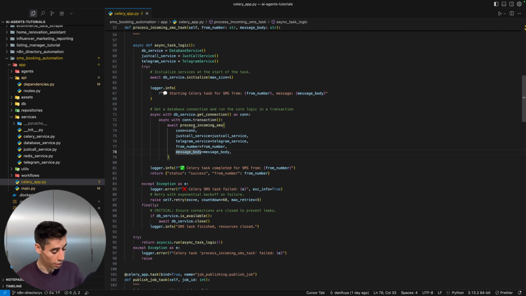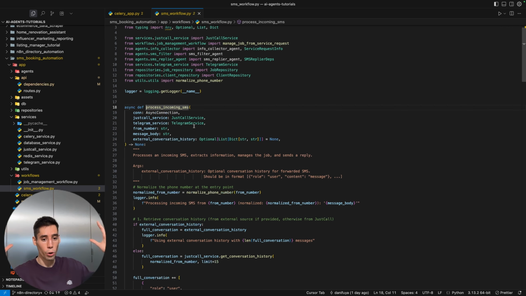And then inside this function over here, we are going to execute the full workflow that we saw. We are going to run the SMS agent, we are going to execute the filter agent to filter out those SMS that are spam. We're going to run the info collector agent to make sure we extract the information that we want from the message we received.